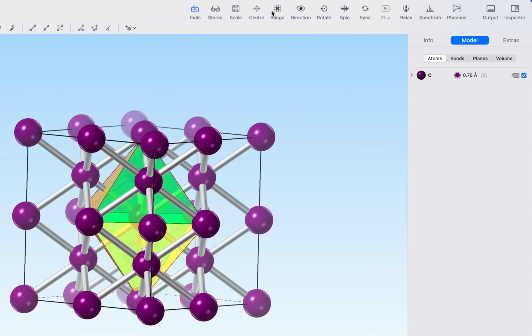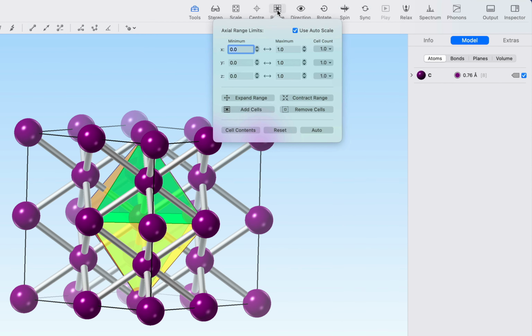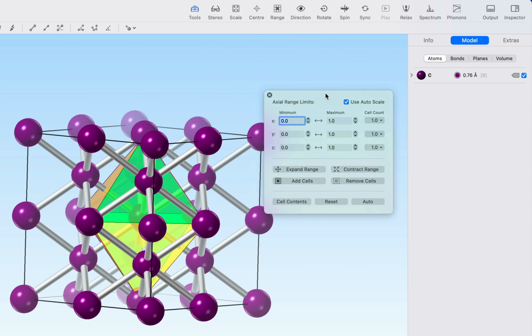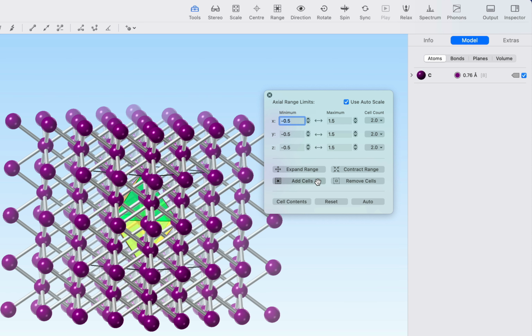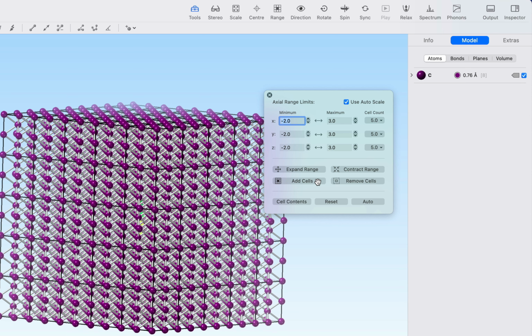So we'll go to the Arrange button in the toolbar. And I'm going to click the Add Cells button 4 times so that we have a total of 5 unit cells along each axis. We've got 1 at the moment, 2, 3, 4, 5 unit cells along each axis.